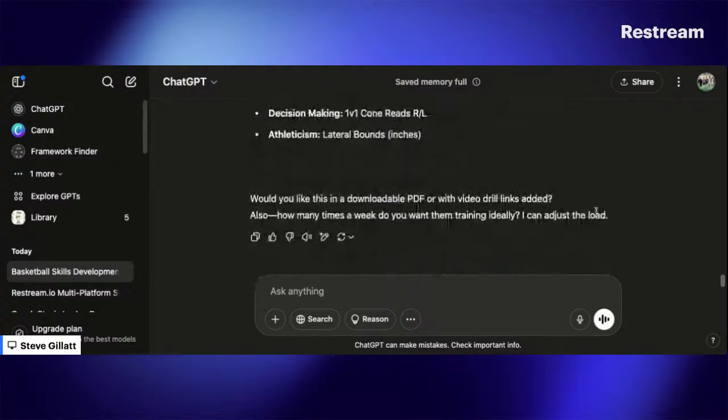But me, I would reprompt this, and it does say retest after 4 weeks. Okay, I wouldn't retest after 4 weeks, really. I'd give it probably 6 weeks, and then I'd do a retest. That's what I do for a test. And it also says, would you like to download a PDF or with video drill links added? So sometimes it can give you video drill links off YouTube or off the internet where it's found.